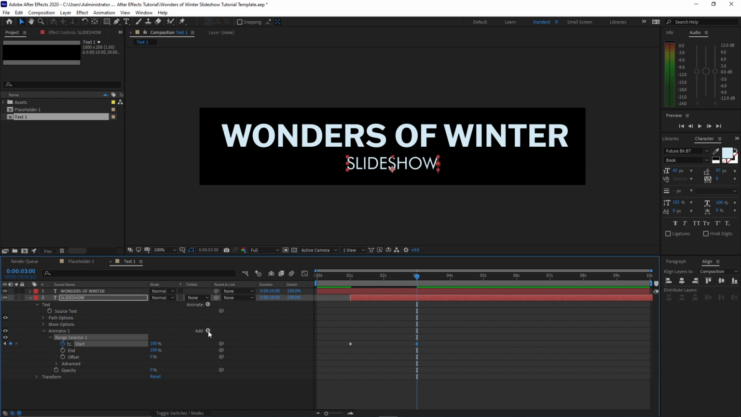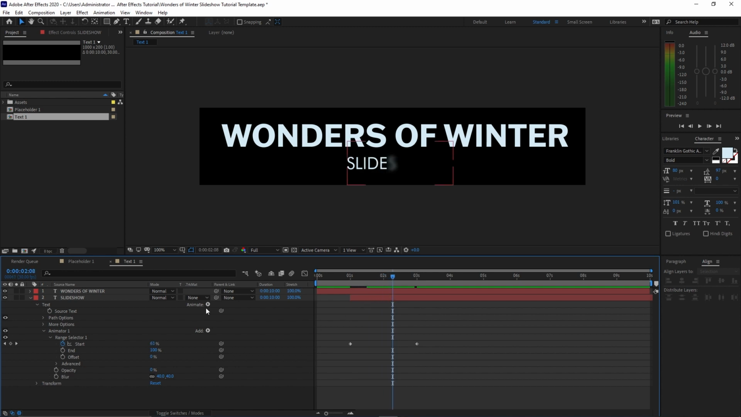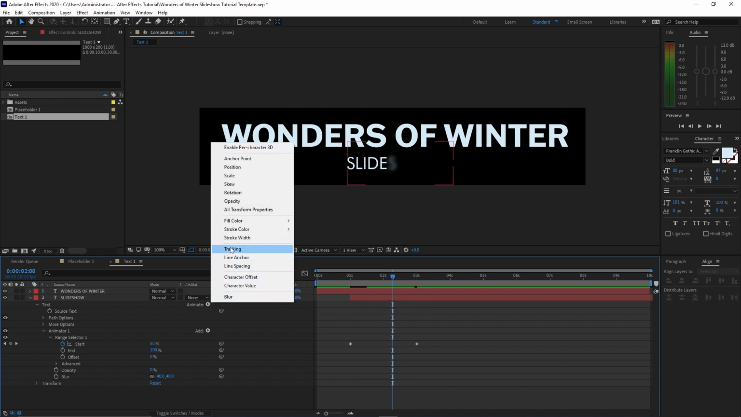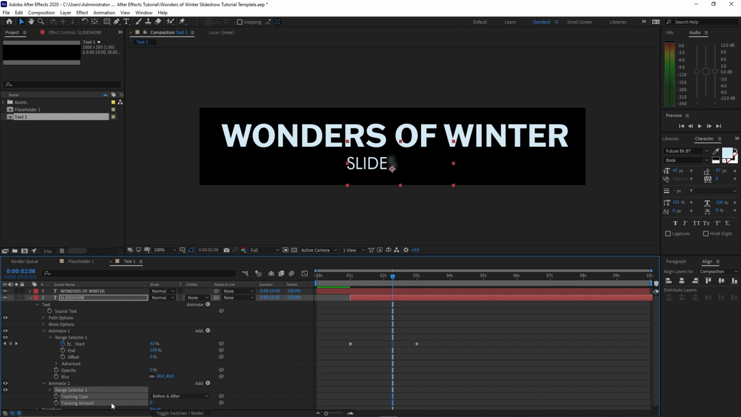Then I will click this add a property and choose blur. I will change the amount of blur to 40%. See? Now I'm gonna go back to the animate and choose tracking. Then I will change the amount tracking to 32. Move my playhead back to the 1 second duration and click this tracking amount to create a keyframe. Then move forward your playhead to 4 seconds duration. Change the tracking amount to 0.